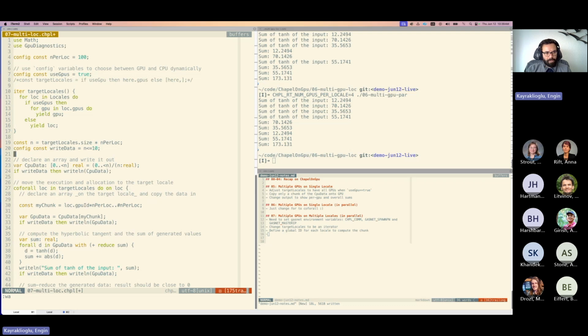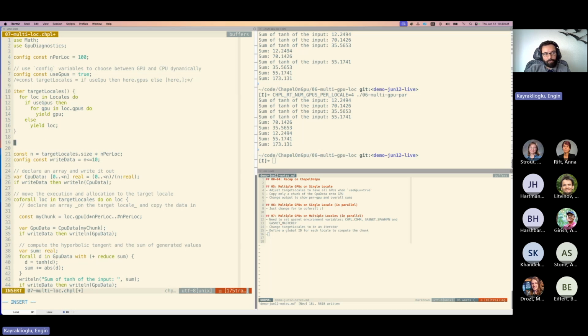Trying to see what we need to change here. So target locales size will not work. You cannot query the size of an iterator. It's not supported yet, so we need to work on that. So let's try to fix that. We need to compute the number of nodes we have.